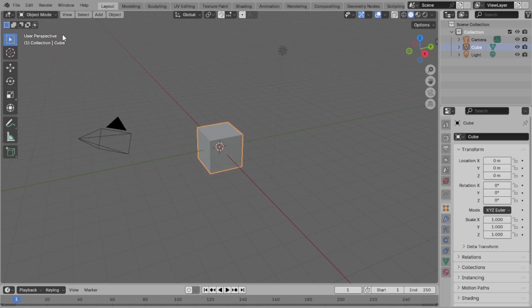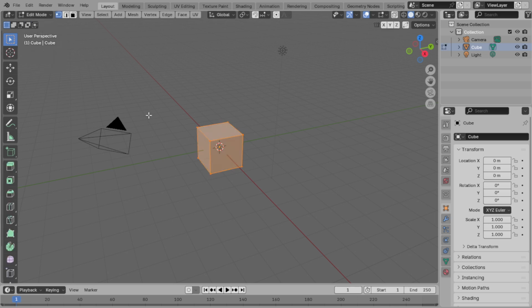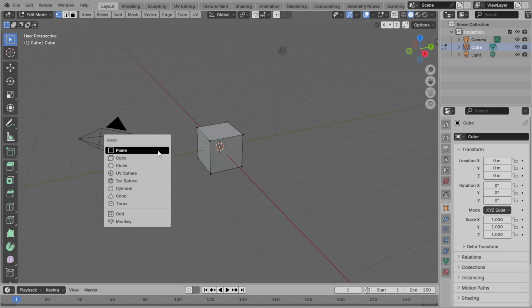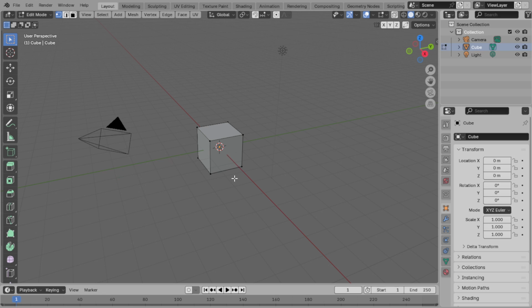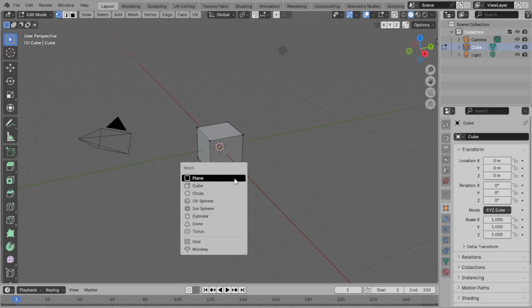Now, to work with our mesh, press the A key. This selects all vertices, edges, or faces, depending on your current selection mode, of the object you have chosen to work with. It's an efficient way to ensure your entire mesh is included in the action we are about to perform. Next, we're going to spin this selection around the 3D cursor.